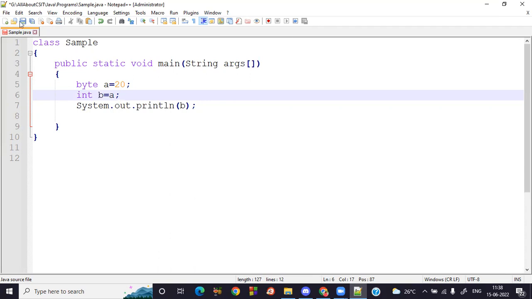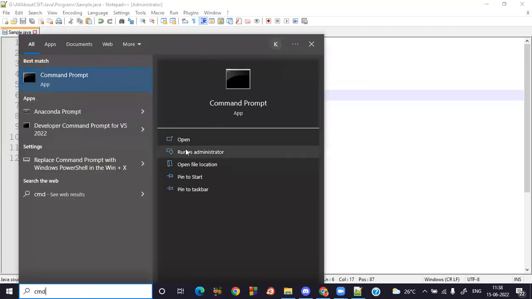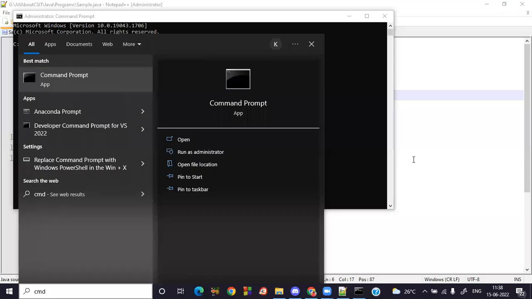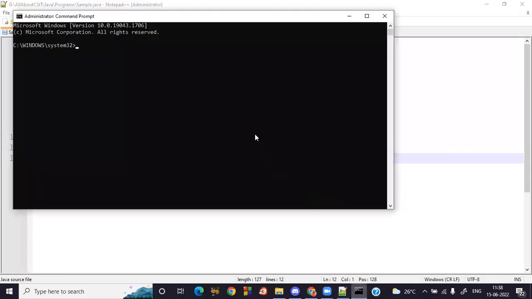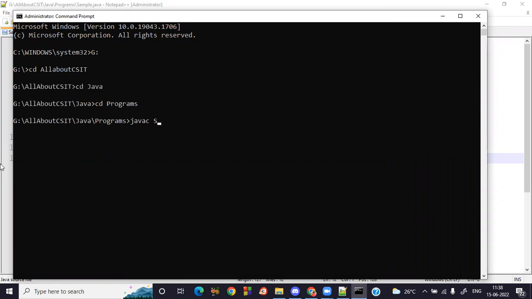Now try to execute the program. If you want to execute the program, open the command prompt, click run as an administrator. So here in the G folder, cd AllAboutCSIT, which is my folder name, and cd Java, which is a folder name, and cd programs, where I'm saving my programs. Now compile the program: javac sample.java.